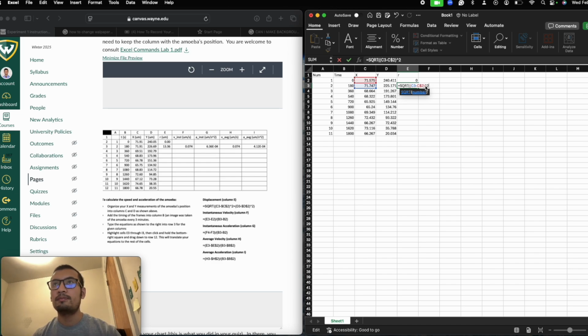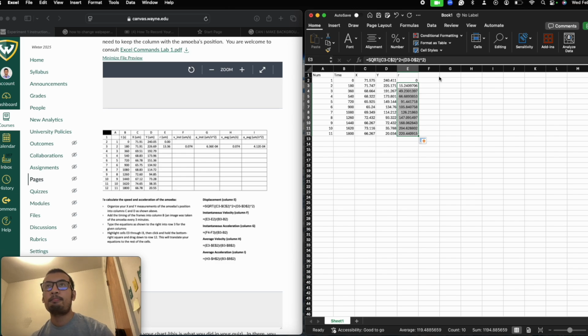So square C3 minus C$2 squared plus, and bracket open again, and D3 minus D2, and you should use the dollar sign down there, yeah, and square bracket close. And oh, that's 13.36, and it should be fine. So drag it down all the way there, yeah.